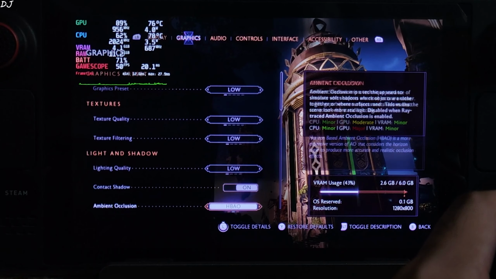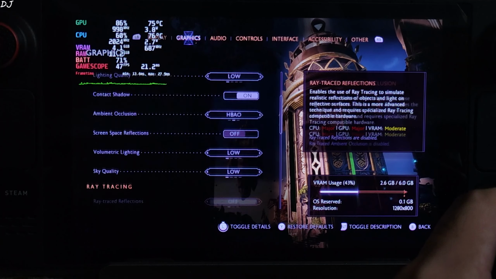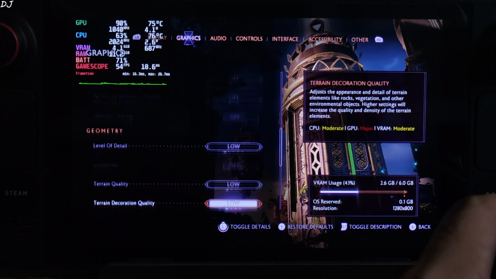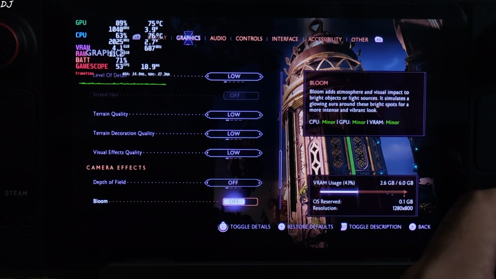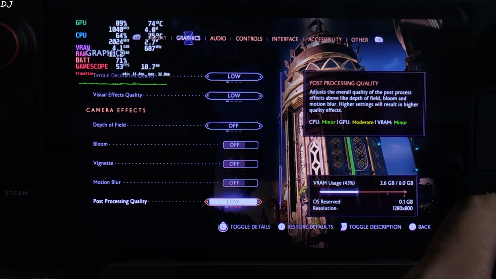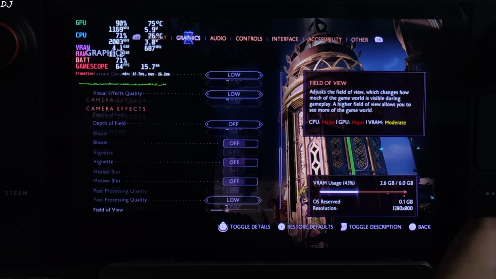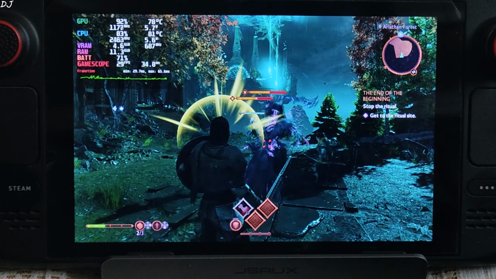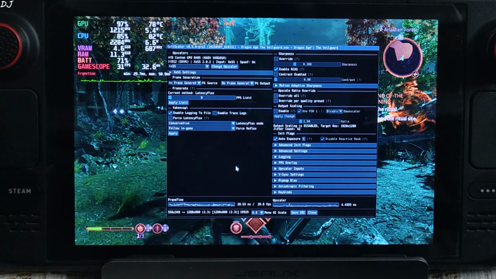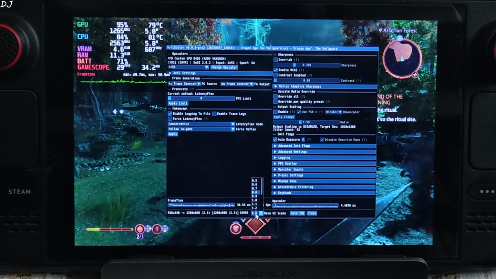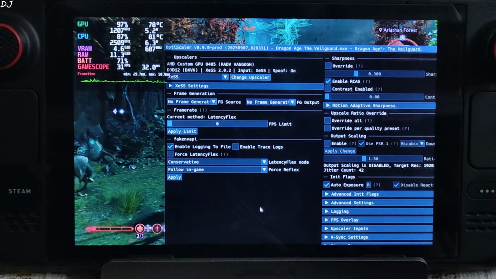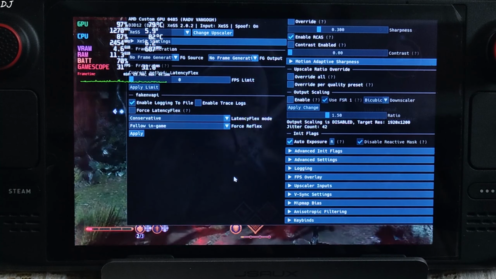Graphics section, everything set to low with post-processing effects disabled like depth of field, bloom, vignette, motion blur. Post-processing quality set to low. Jump into the game. Erase a character. Open Optiscaler menu by pressing the insert keyboard key. Increase its size. Click on the drop down bar next to UI scale. Set the value to 1.2.